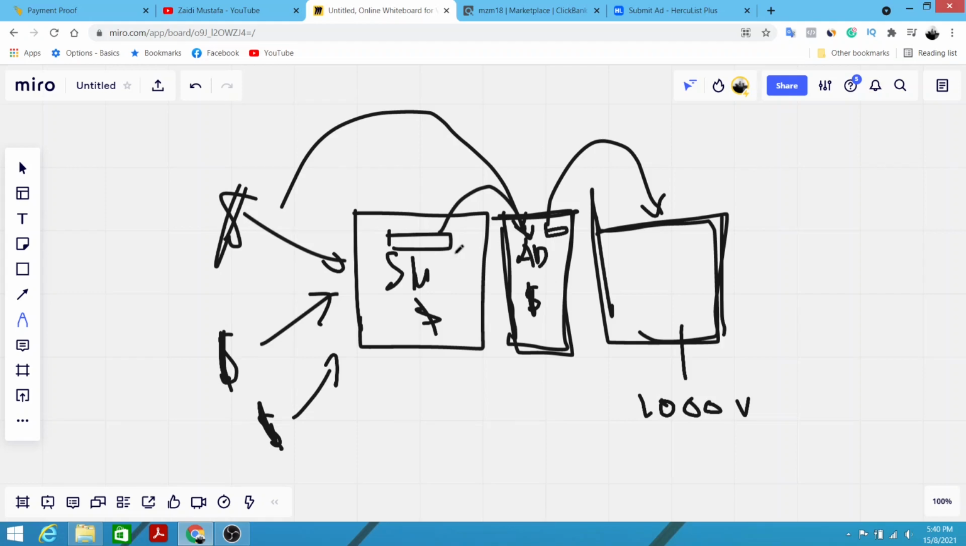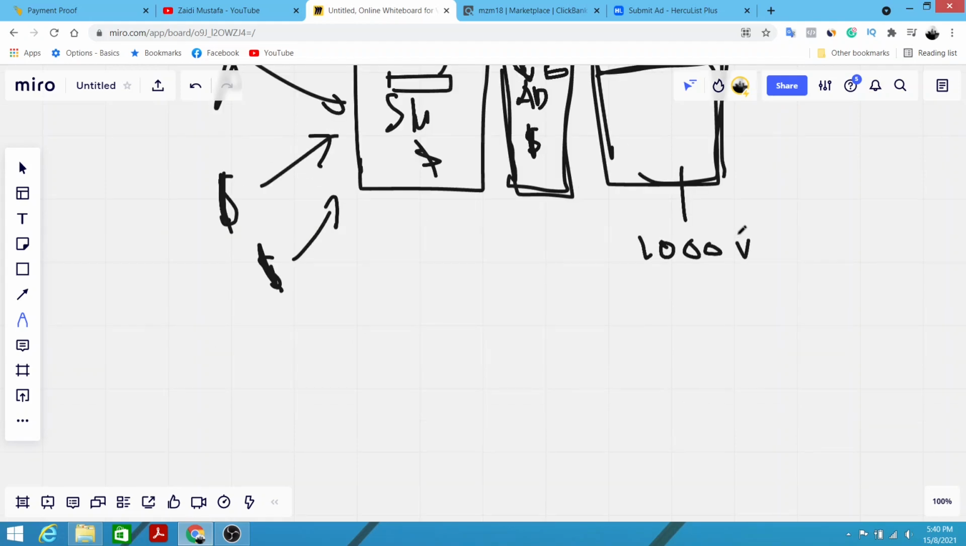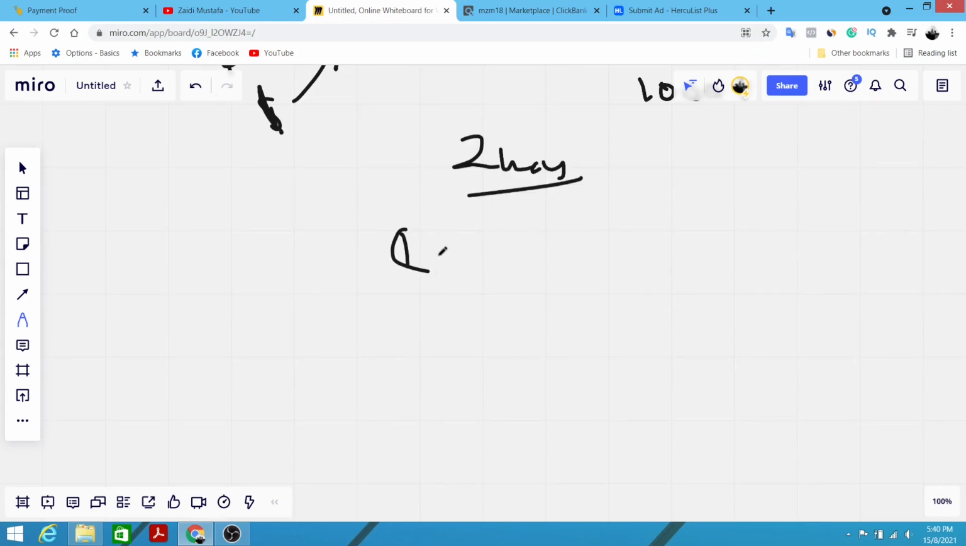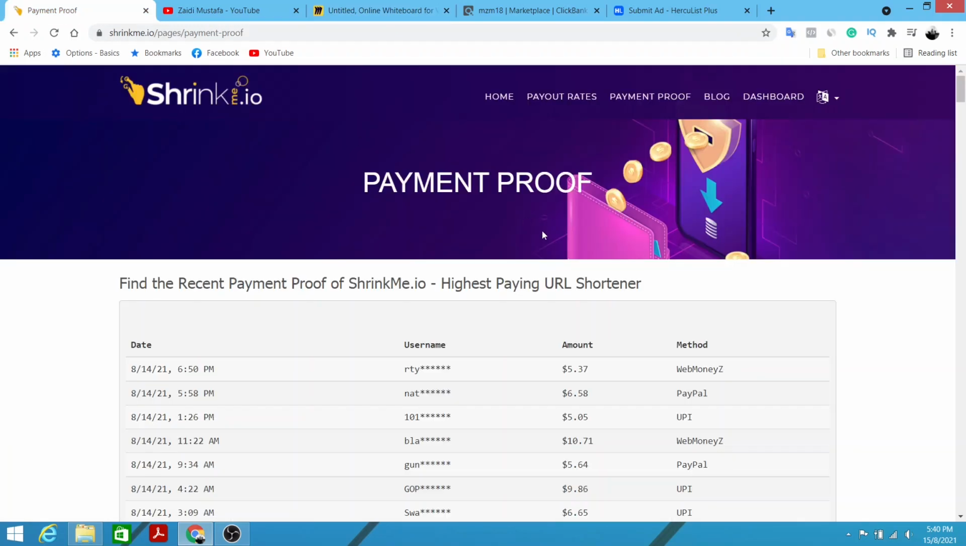So now, how are you going to be able to make money with Shrinkme? There are two ways to make money. Okay, so the first is whenever you want to share something on your social media handle, regardless of whether it's Facebook, Instagram, or Twitter, be sure to go to shrinkme.io first.